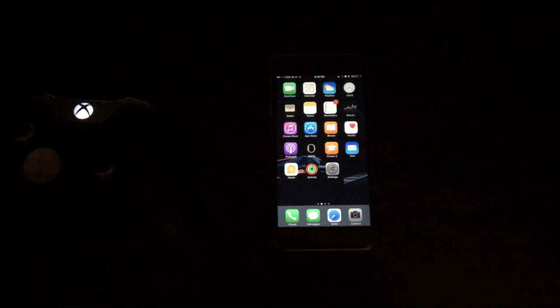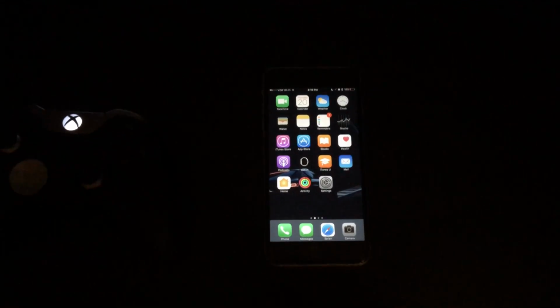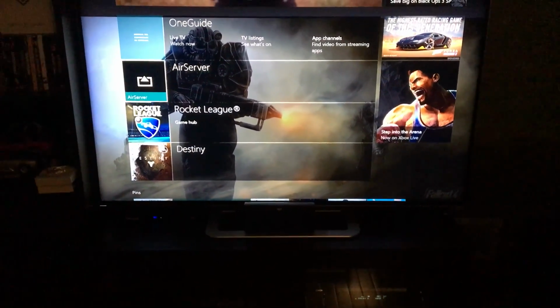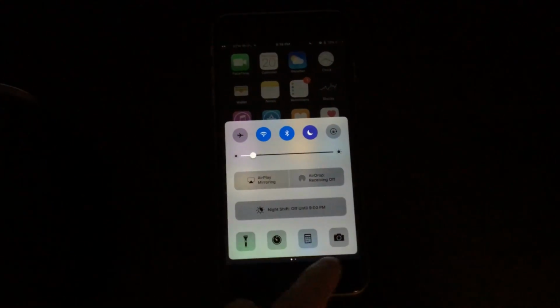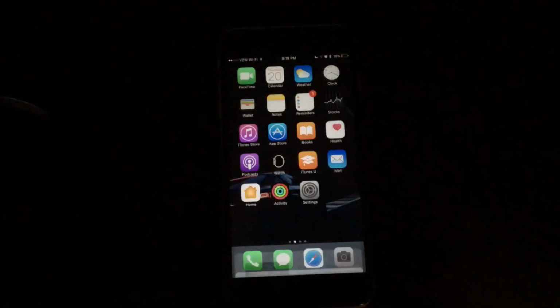Just wanted to show you a quick video of an app that just came out. It's called AirServer. It allows you to AirPlay from your iPhone natively. No apps have to be downloaded onto your iPhone, just to the Xbox.